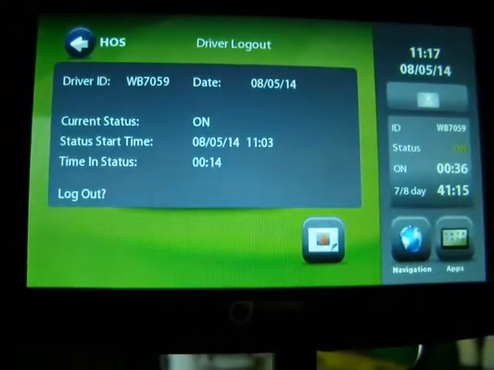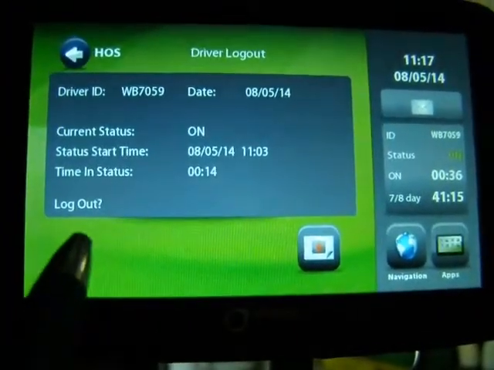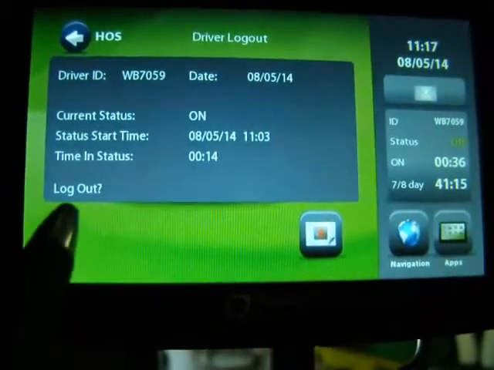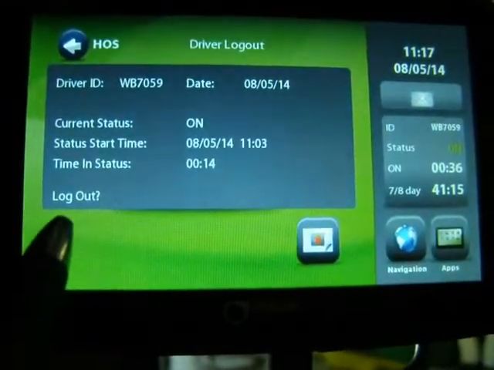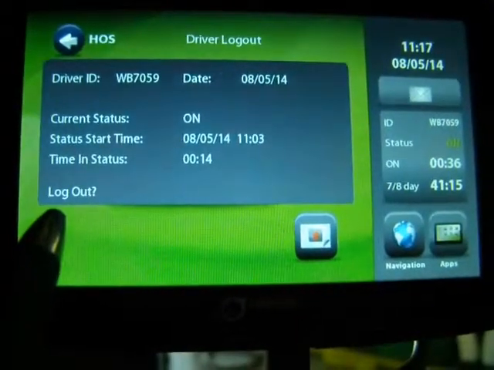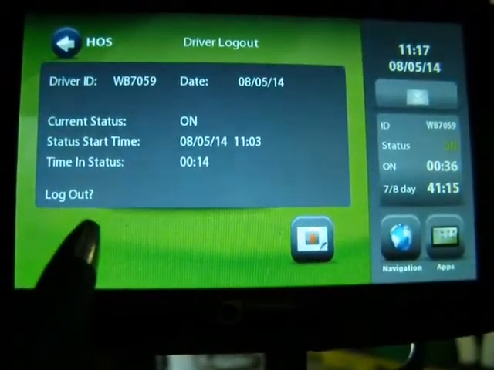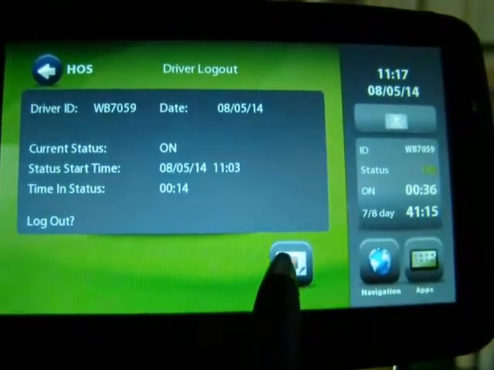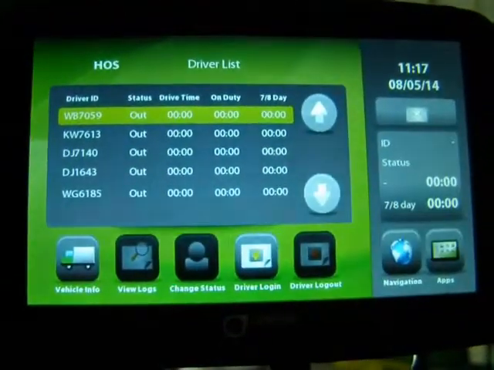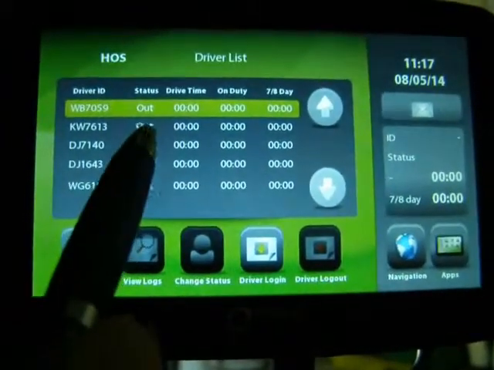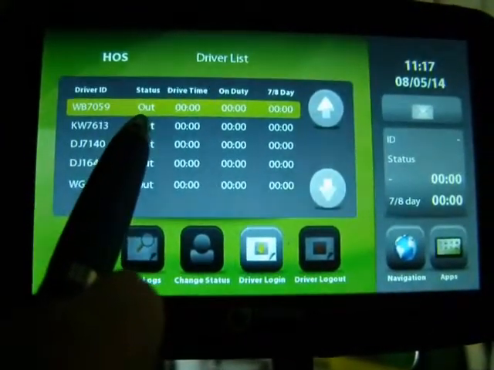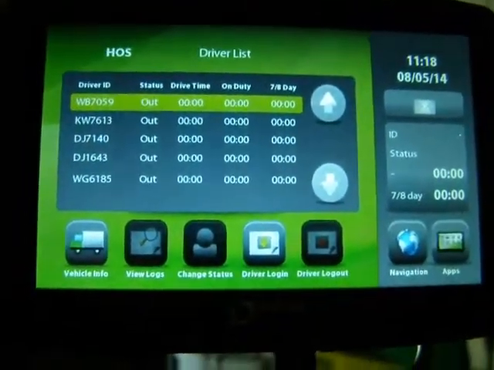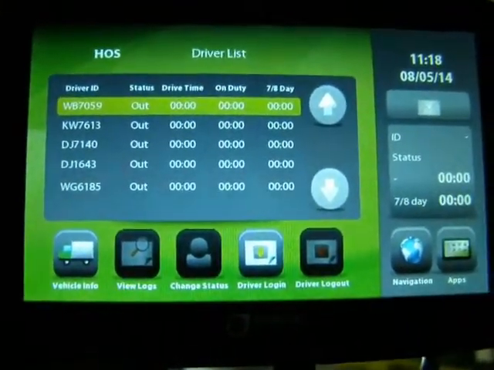The final question right here is one that many drivers forget to answer. They are still logged on to the vehicle at this point. They have not answered the final question. It's asking and double checking, do you want to log out? You don't have an option, so you just say okay by pushing that button. Now the driver status is out and there's no numbers on the right side. That's when you know you are properly logged out of the bus.